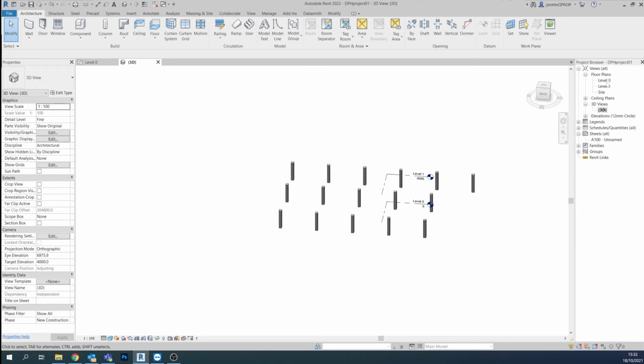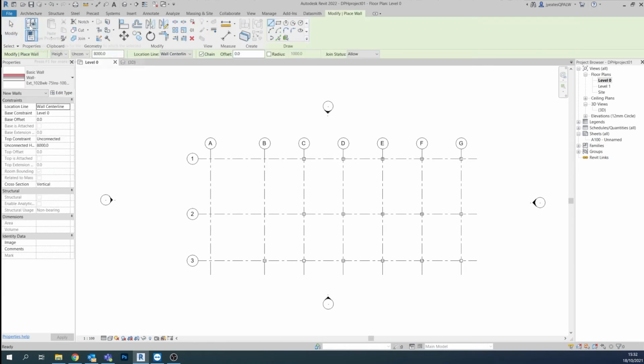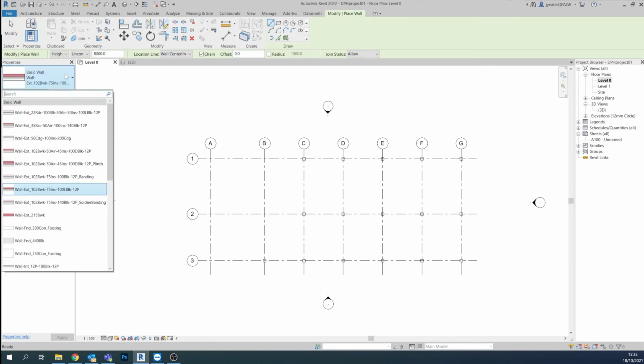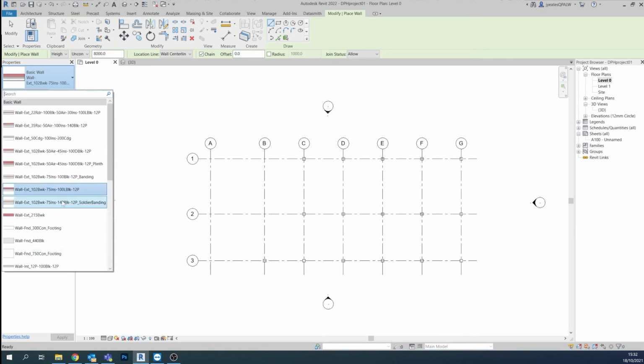Okay, so the next thing we're going to do is go back to level 0, and I think now is a good time to add some walls. So to add walls to our project, we're going to click on the wall tool, and I'm going to choose one of the basic walls inside of Revit already pre-existing.